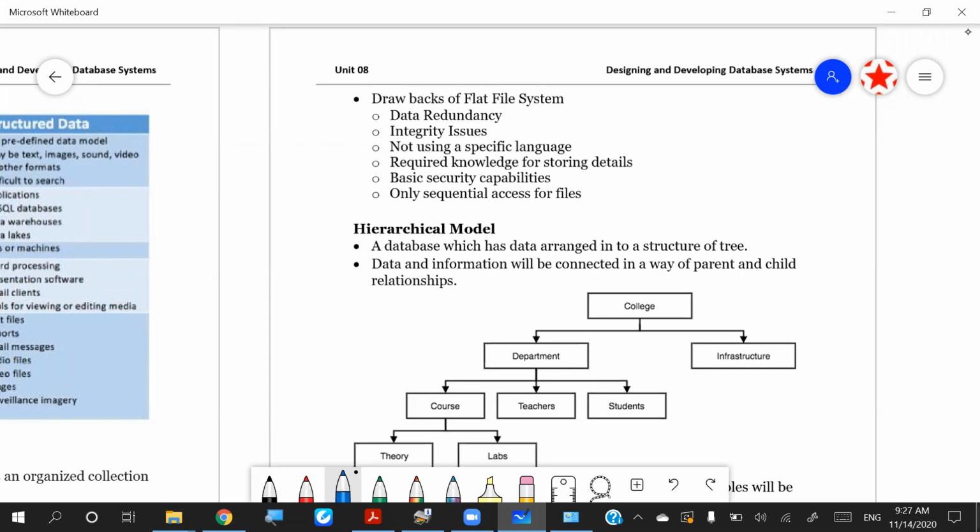Then we are not using a specific language. Now here, a specific language means for the database management, as well as when we are creating it, we can use any different language like Sinhala, English, Chinese, Hindi, you can use, right? And required knowledge for storing data.